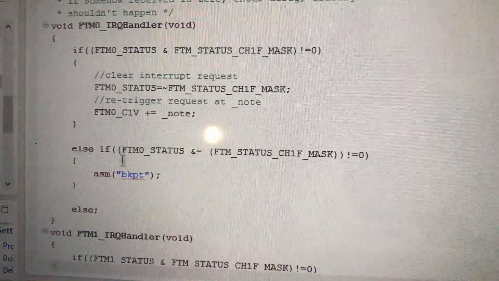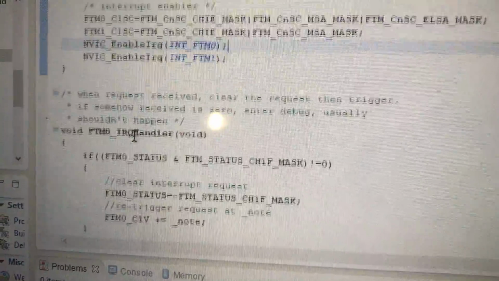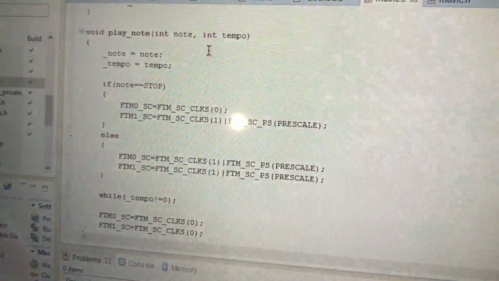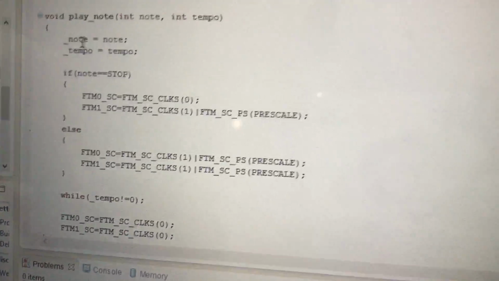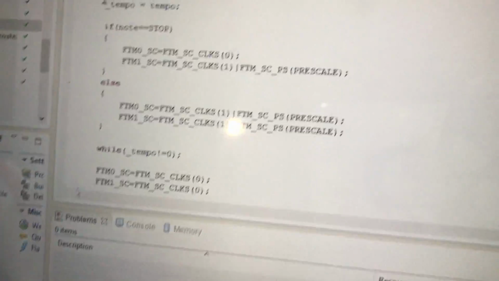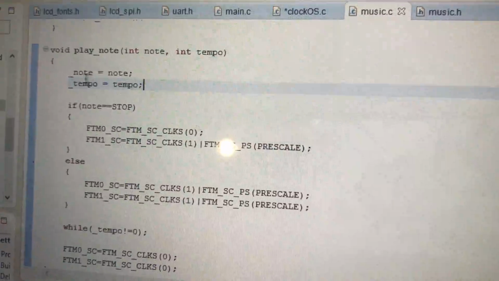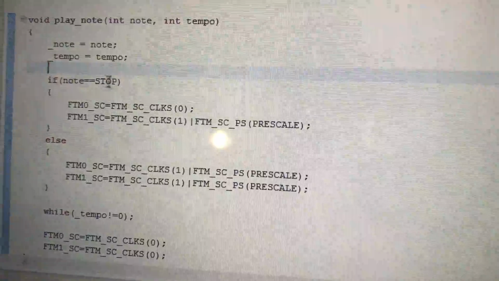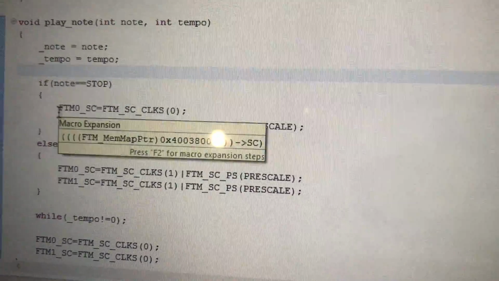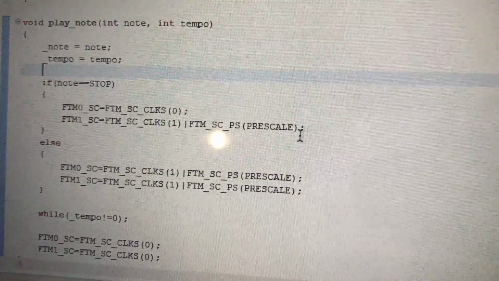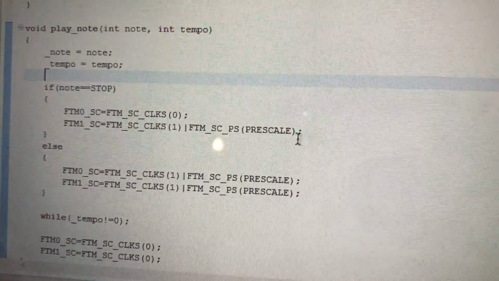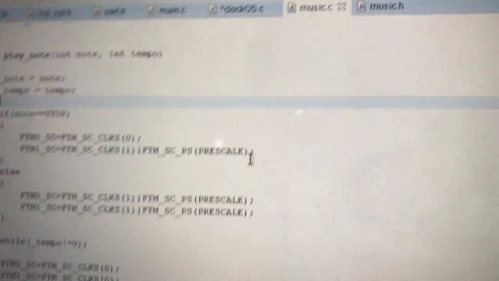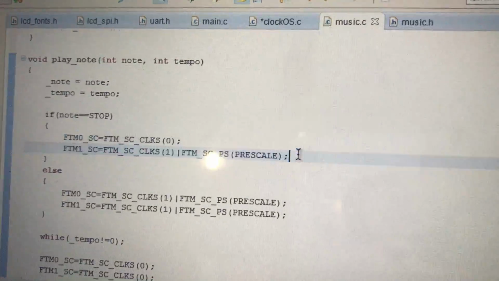This is the handler for it. Okay. And then we have the play note function. So basically we take in the note and the tempo, then we assign them to their respective internal variables. So if the note is stopped, we want nothing to happen, so we set the clock to 0. So what happens if we set the clock to 1? Basically you'll play a noise because of the clocks. Basically you play noise, so it goes like tut. So we disable it because we don't want any sound.